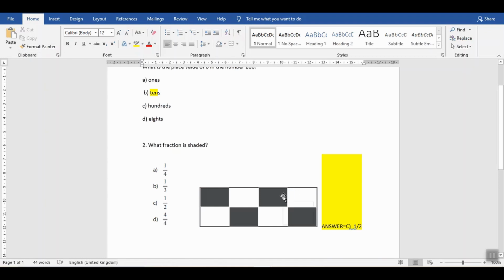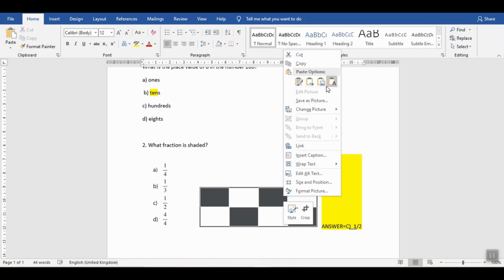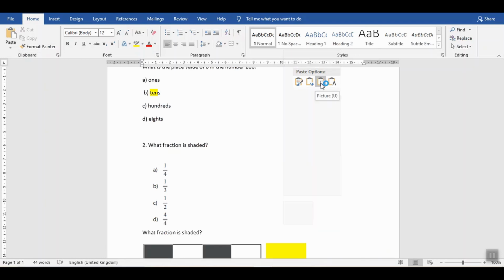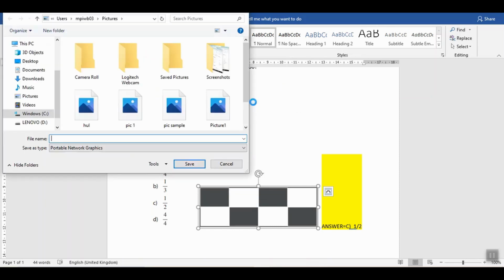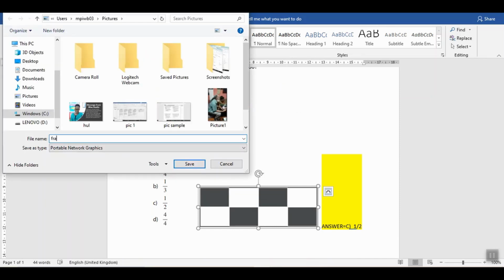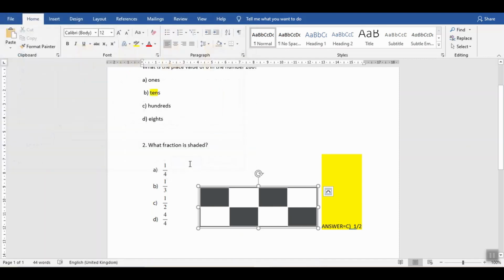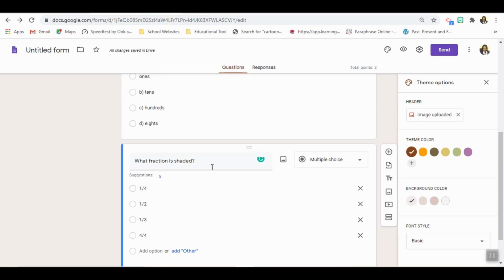So I'm going to go back to the document and I'm going to save my shape as a picture. So I'm going to right click on it and I'm going to say save as picture. Now I'm going to save it as fraction. We have it right there and we press save. Go back to the quiz and I'm going to add my picture to my question.